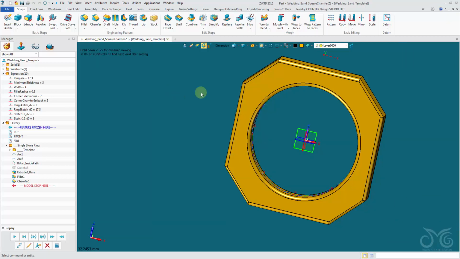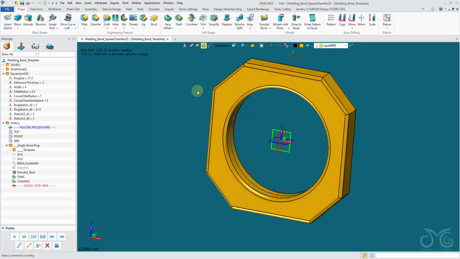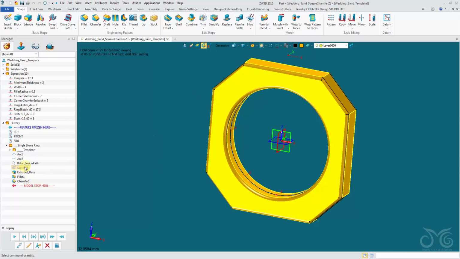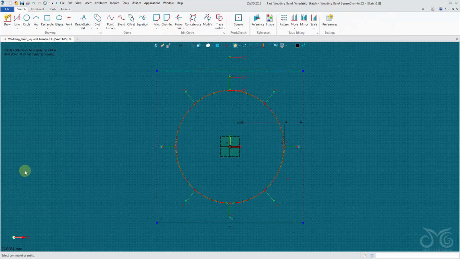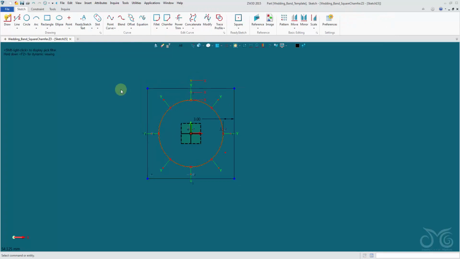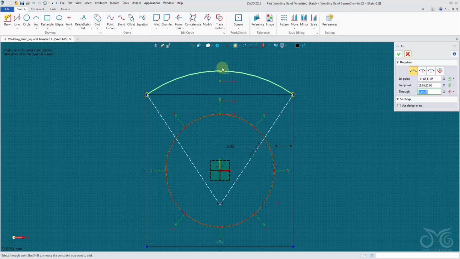So you can see here in quick succession we have started to build up our own library of basic wedding bands. Okay, and this can go on and on. We can change this sketch for any number of things. Okay, I'm going to create one more variation. Right click, redefine. Okay, this time I'm going to create some arcs from here to here.